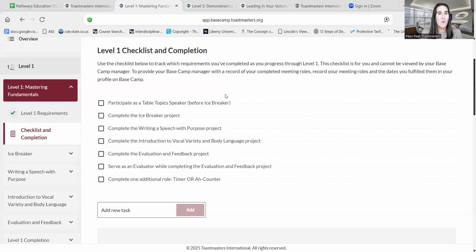So I'll get to that in a moment, but for now, let's look here at the meeting role requirements. For example, in level 1, you'll have to be a table topics participant as well as a timer or ah counter, and the usual requirements are still there in level 1, for example.